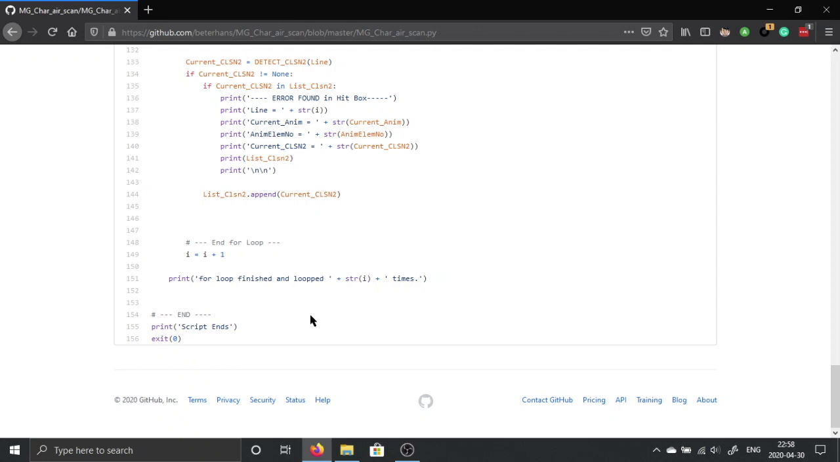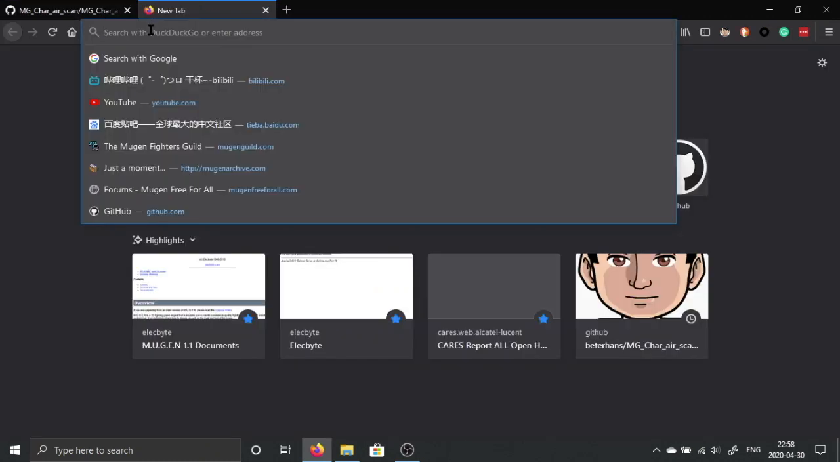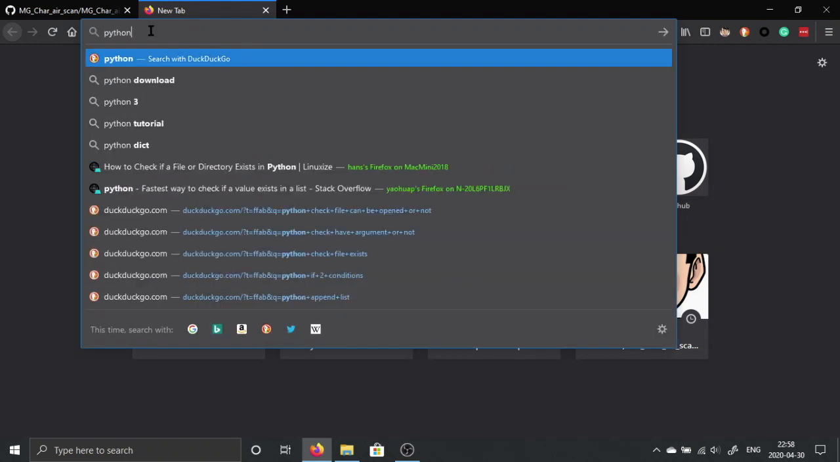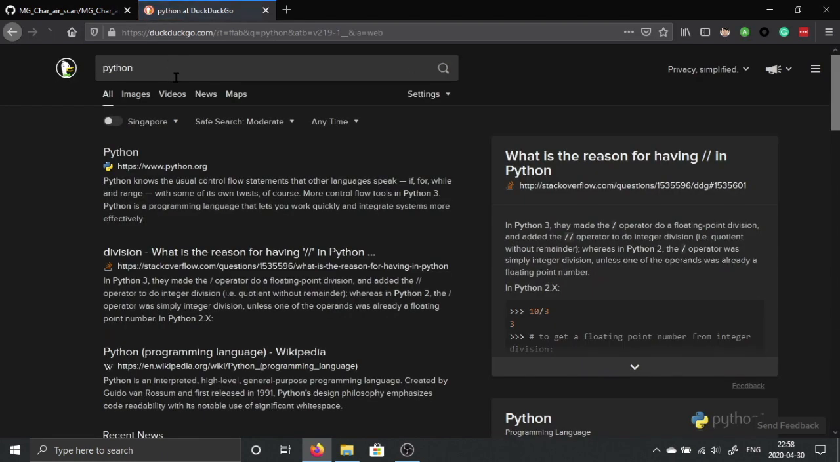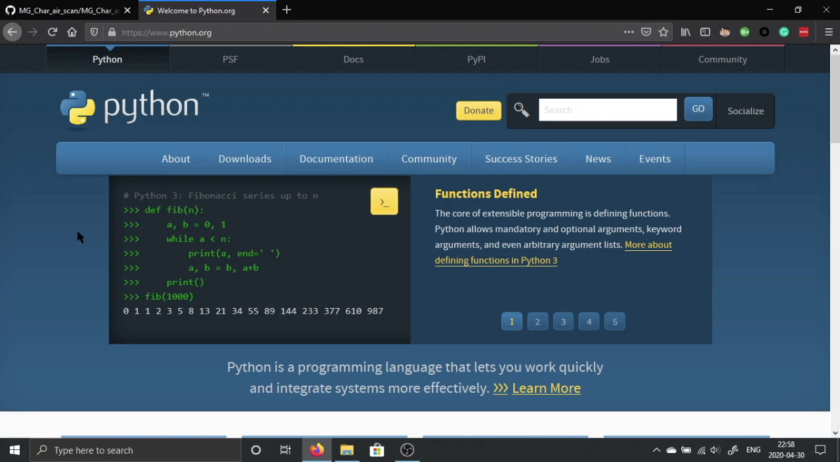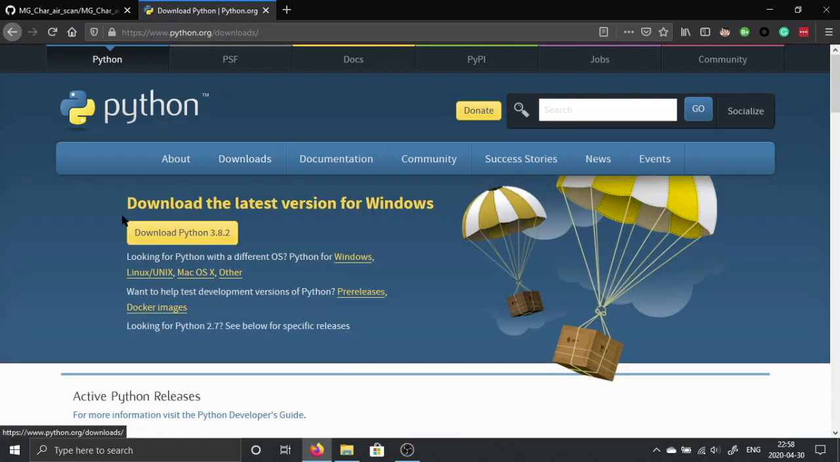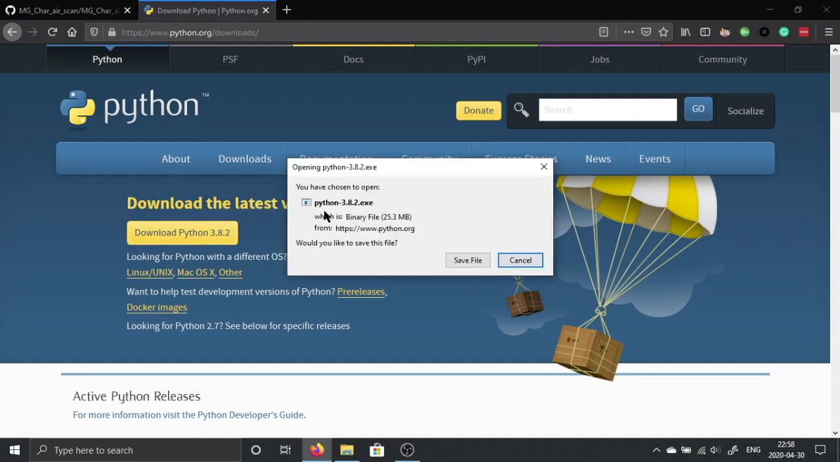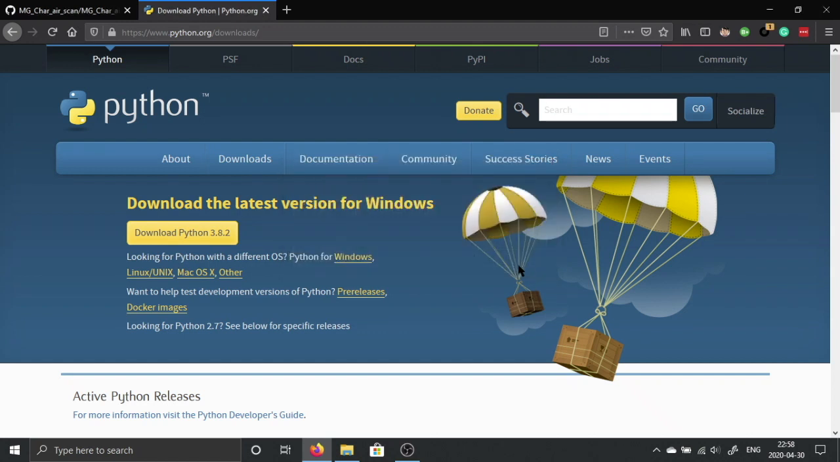Next, we will need to get Python ready, and Python is a scripting language. You search Python. If you are on Windows, you have to install it before you can run the script. If you are on Linux or on Mac, you will need Python 3 to run, so you have to install Python 3. On Windows, you are going to download this Python. After you download, you set up, install and reboot.